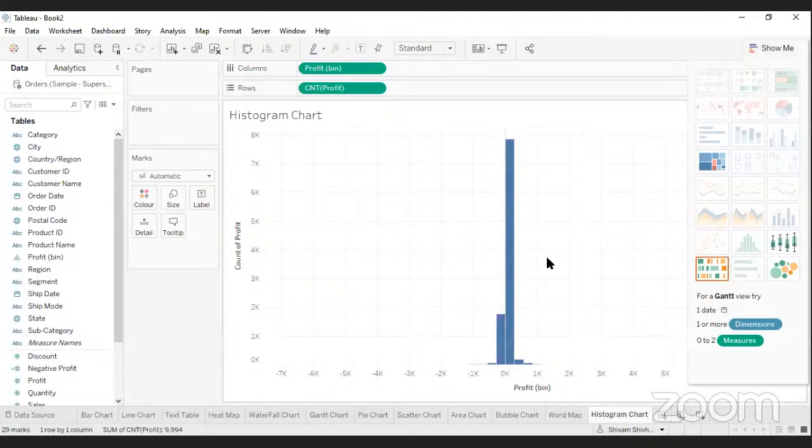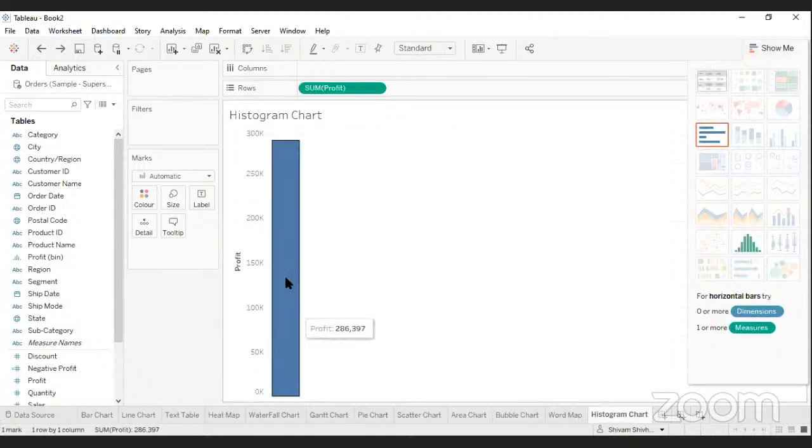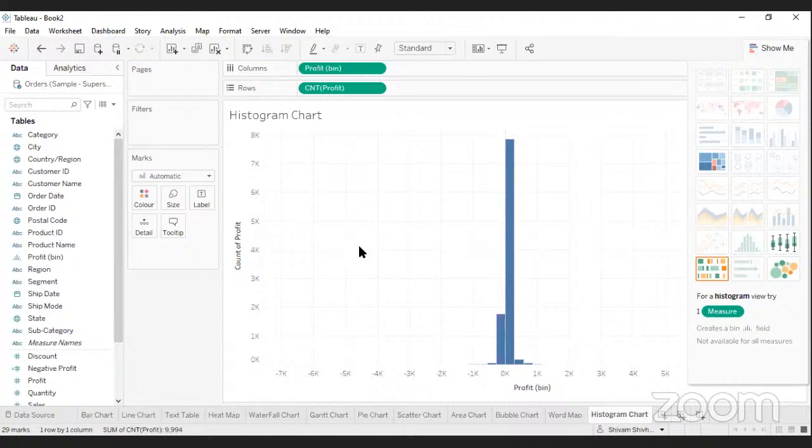But in the case of the bar chart, it is showing me the total profit. I don't want to calculate the total profit. I want the data which is presented. The histogram is counting the data, while the bar chart basically represents the sum of the data.